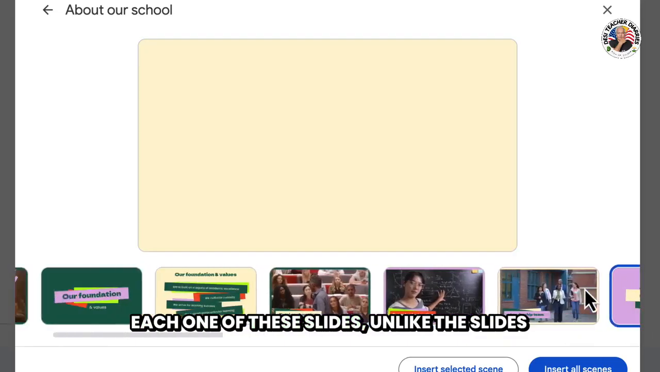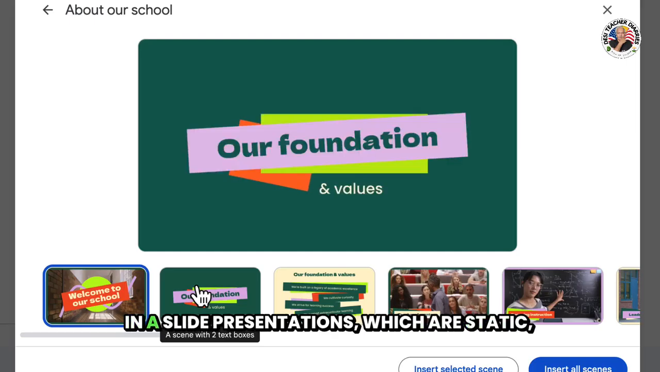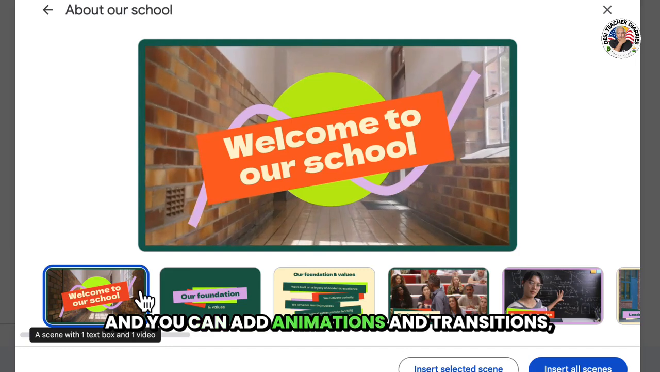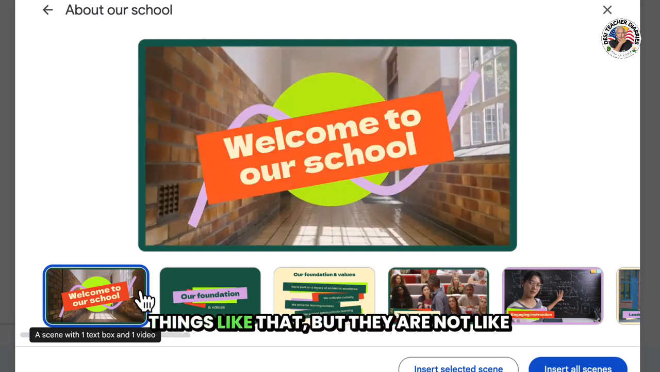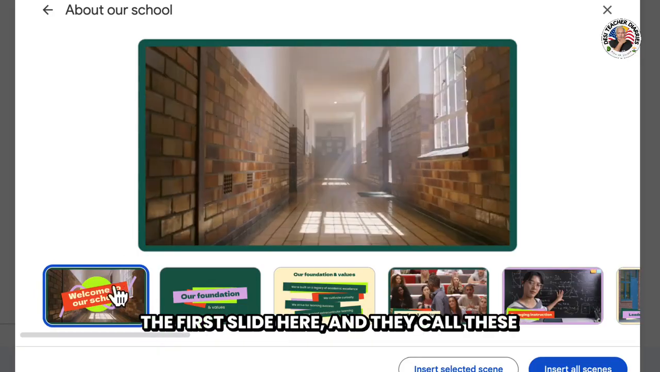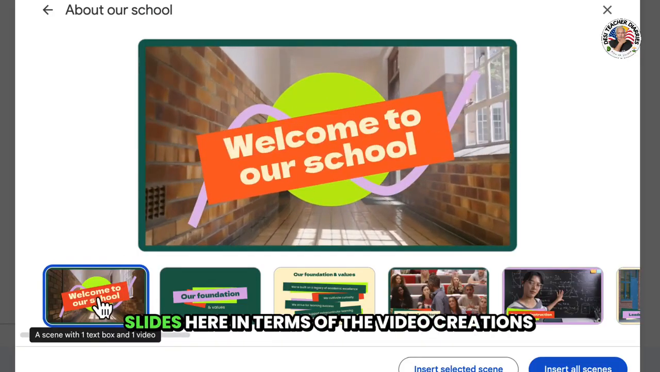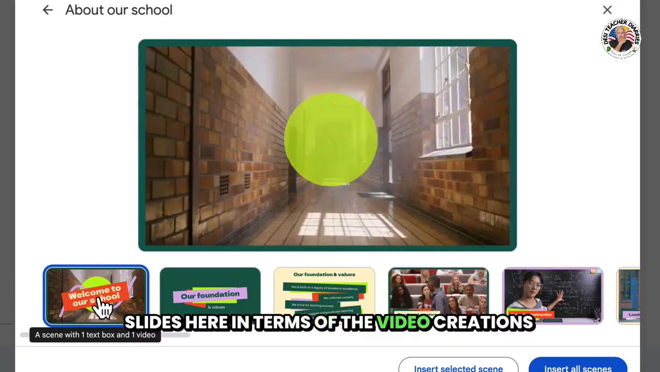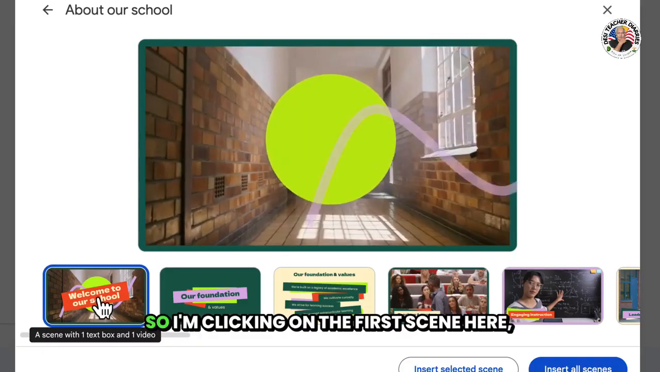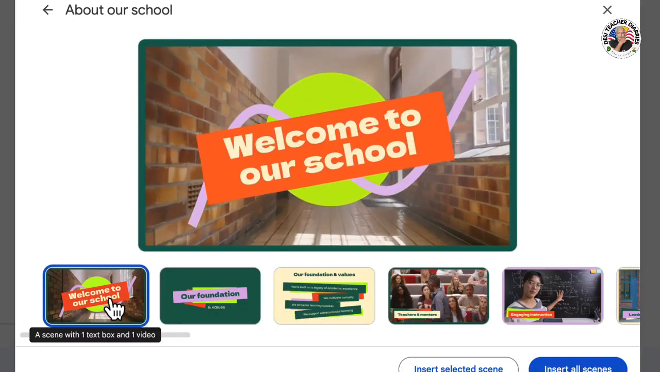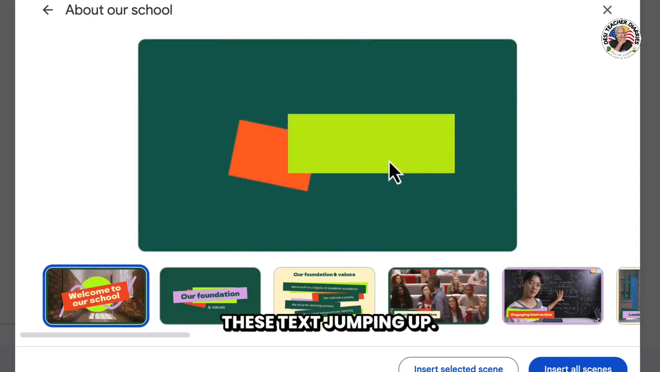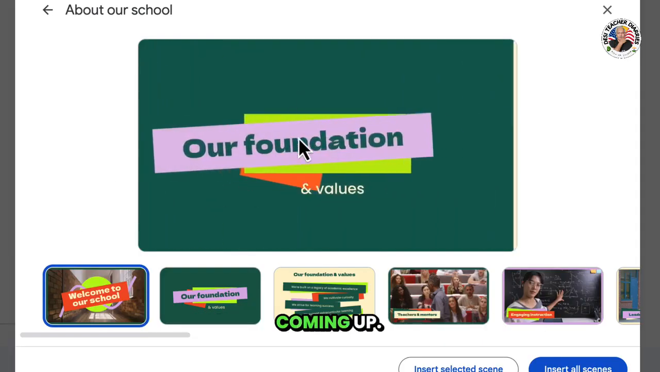Each one of these slides, unlike the slides in a slide presentation, which are static, and you can add animations and transitions, things like that, but they are not like videos. I'm just on the first slide here, and in terms of video creation they call these scenes instead of slides. So let's call them scenes. I'm clicking on the first scene here, and you have this welcome scene with all this text jumping up, transitions showing, and different animations coming up.